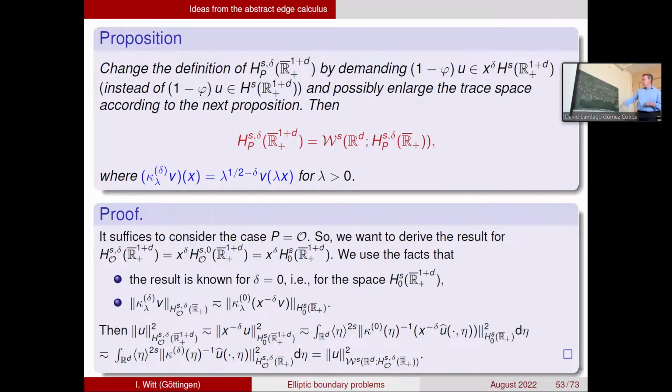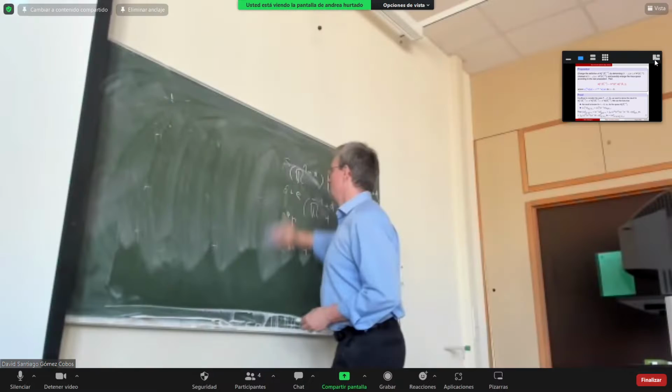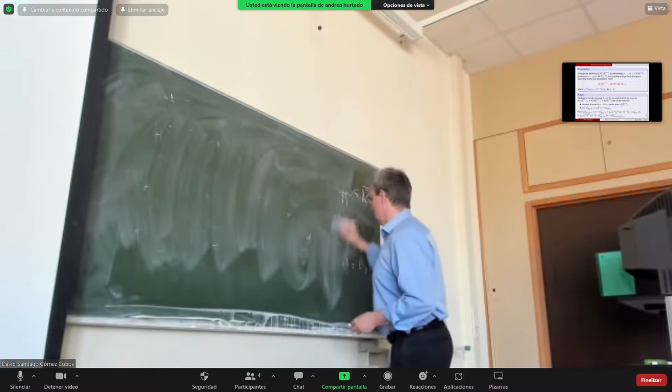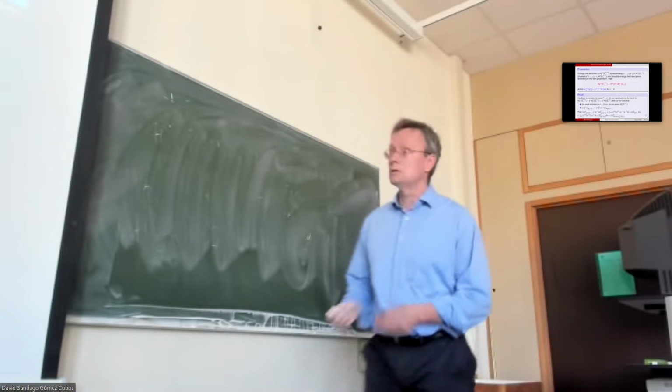Basically, we just use here, as was just written, that the space is x to the delta times the space, but that space is the space we had before, where we already know the result. So we use the fact that the result is known here, and then we use a very simple observation. It is the following.